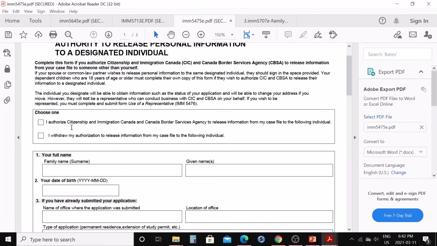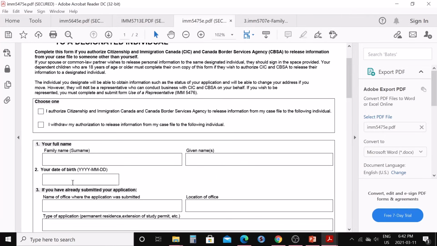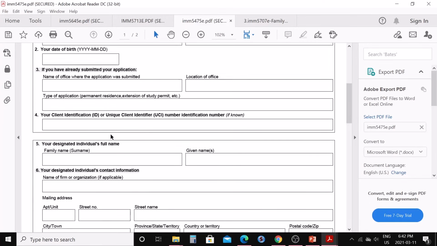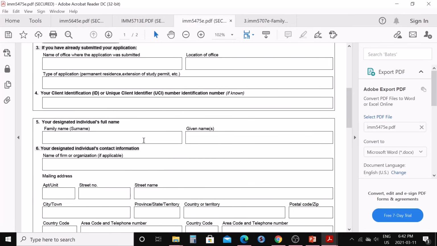So click here: I authorize Citizenship and Immigration Canada and Canada Border Services Agency to release information from my case file to the following individual. Click on this, write your full name here and your date of birth. Questions number 3 and 4 are not applicable for us because we have not yet submitted our application, so leave them. And here you're gonna write the name of the family member to whom you are releasing your information, suppose your children or your brother or sister. I'm talking about the main applicant's kids or brother or sister. So write the name here of the family member who is gonna communicate with IRCC on behalf of the main applicant.